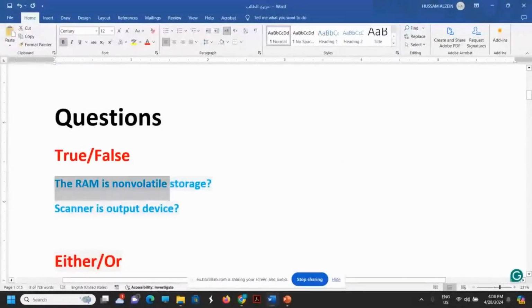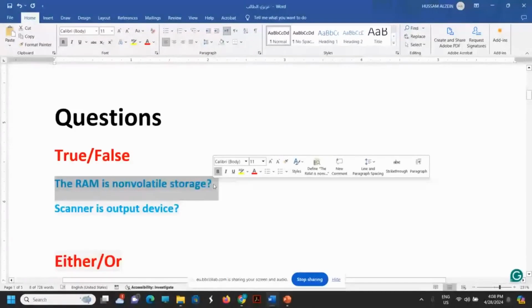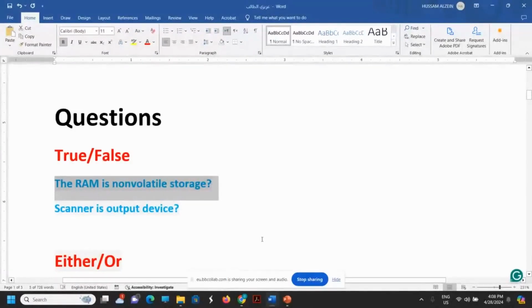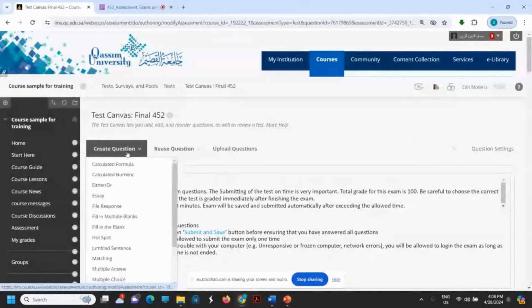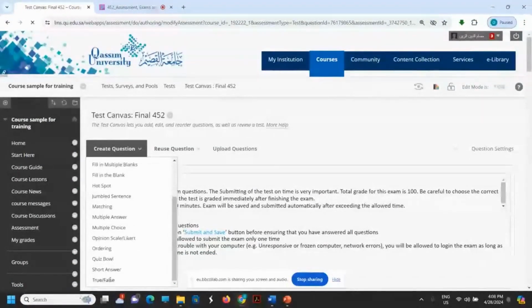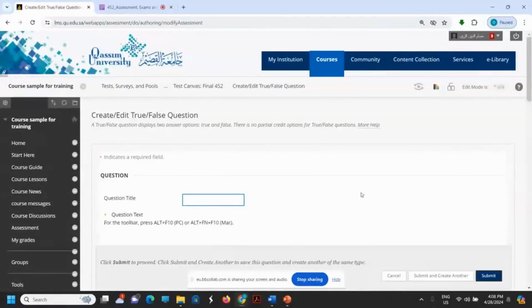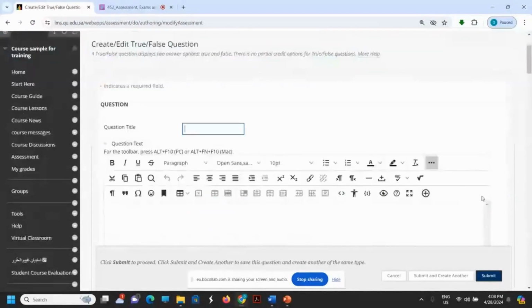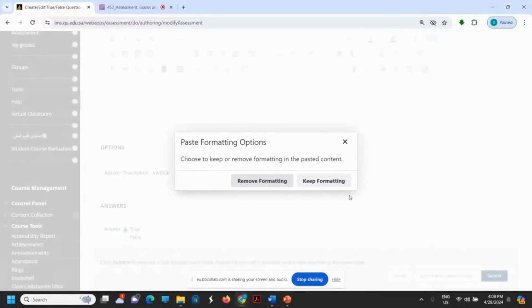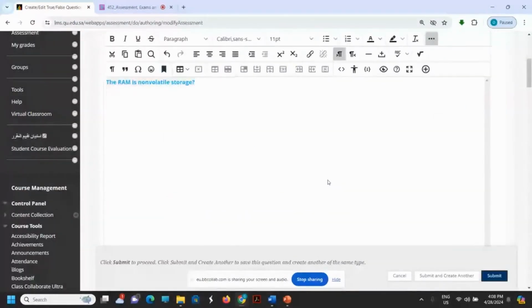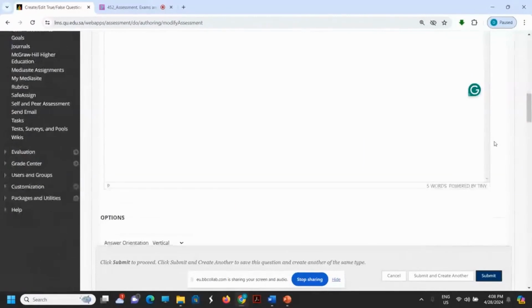The RAM is non-volatile storage. Create true or false. I think it will be at the end here. True or false question. Okay. Keep formatting. Okay. The RAM is non-volatile storage. True or false.